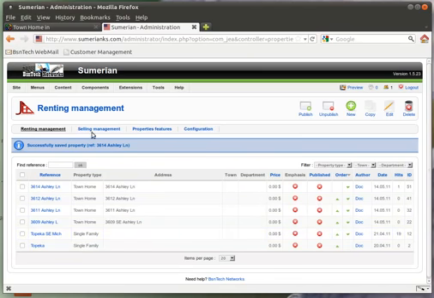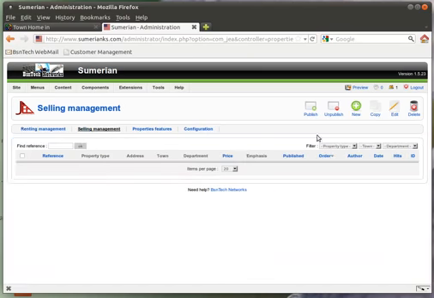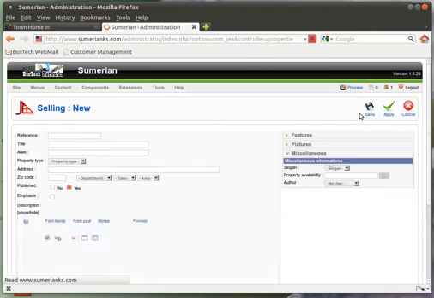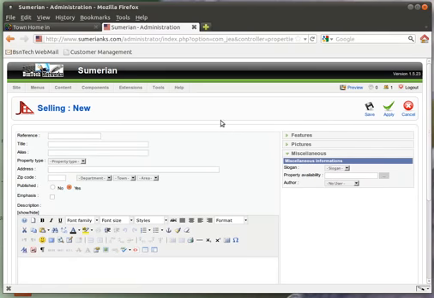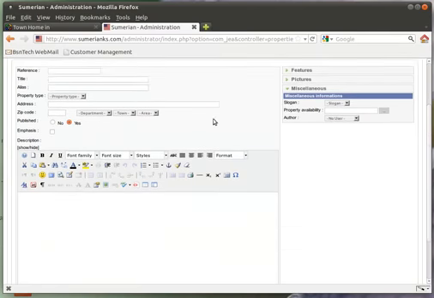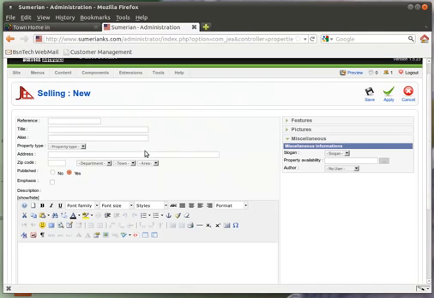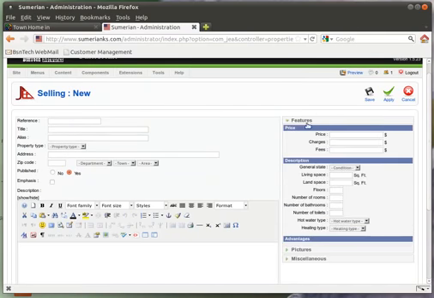Now under selling management, they don't use this site for selling, so of course they don't have any listings. But I'm going to click on new, and you can see that it looks exactly the same. Reference, title, alias, property type, address, zip code, everything in here is pretty much the same. Under features though, it now says price instead of rent. So that's the only difference between selling and renting.